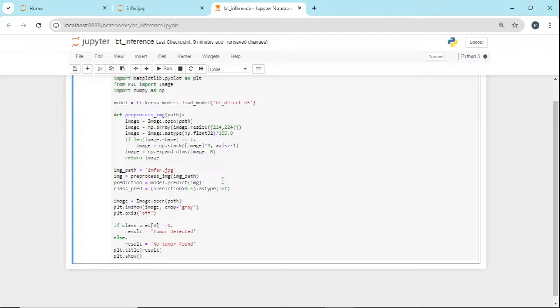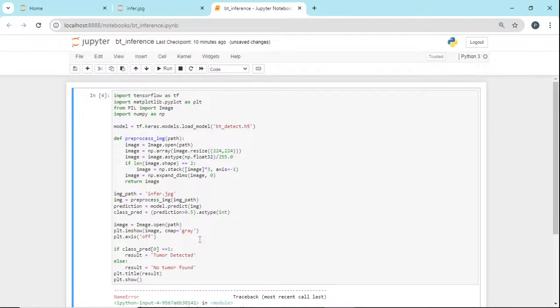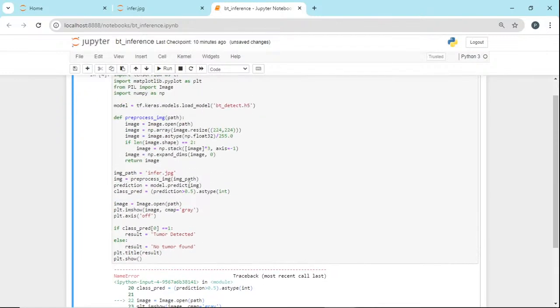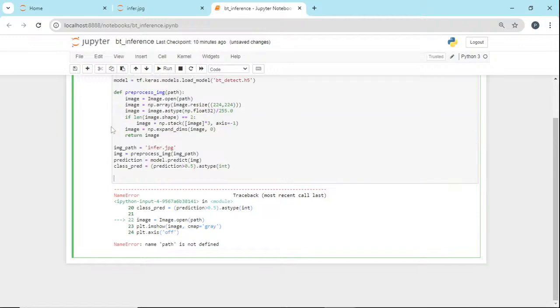That's why we prefer this here: if you use multiple cells, you can just run this, so the loading part won't be running again. Then you can go for pre-processing in another cell. I was trying to save it as, okay, this path has been image path. So I think till here it has run. So the prediction has been made.